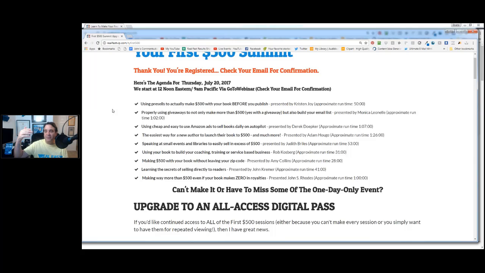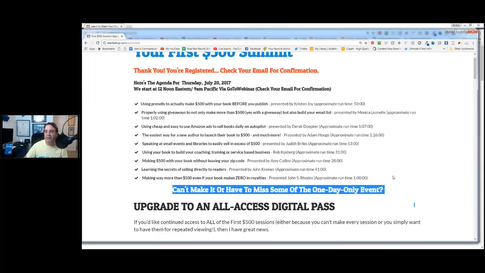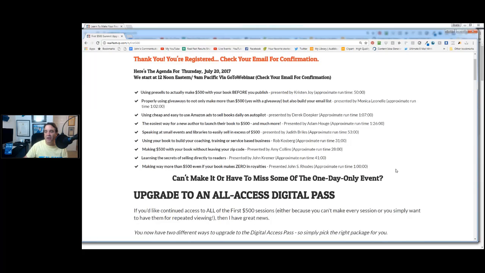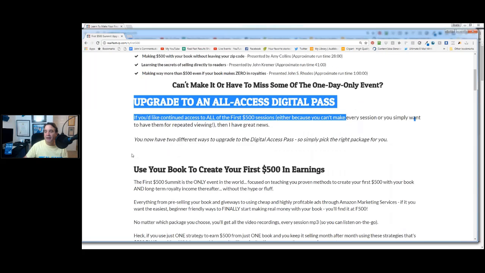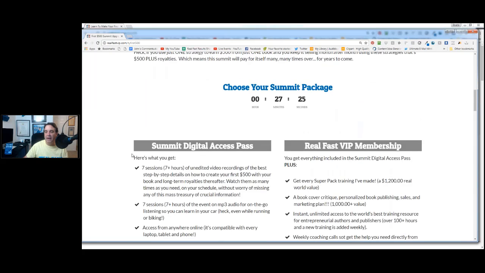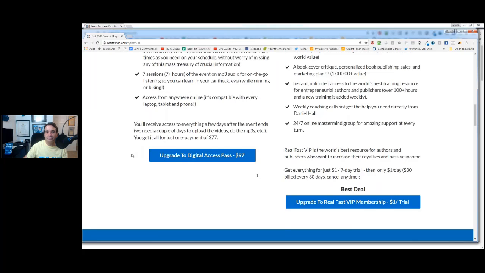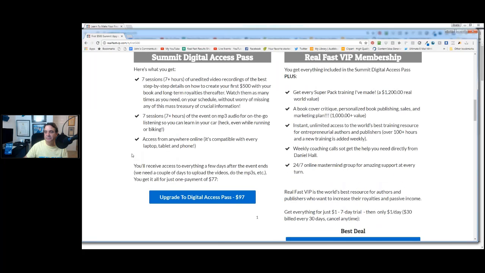So going further down the page, here's the big problem right here. Can't make it, or I have to miss some of this one day only event. Upgrade to an all access digital pass. Blah blah blah. And then here were the two options. Okay. All the way through.